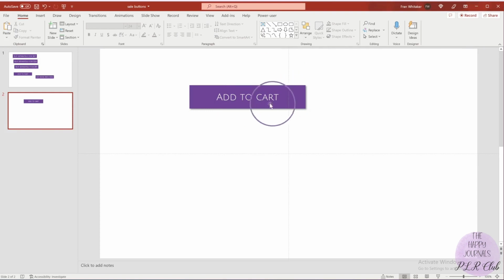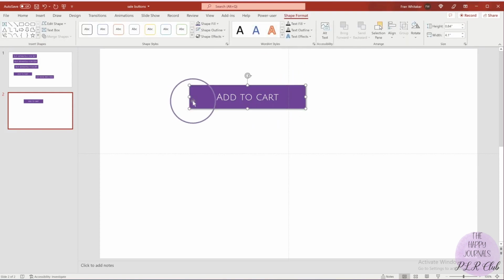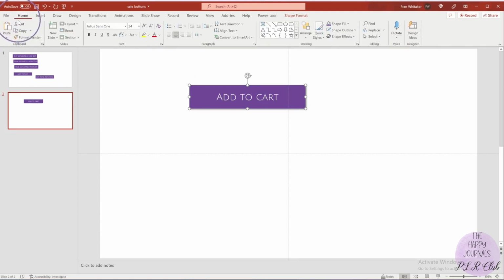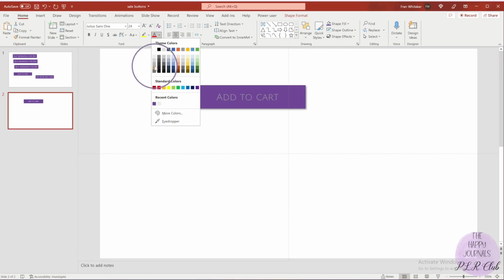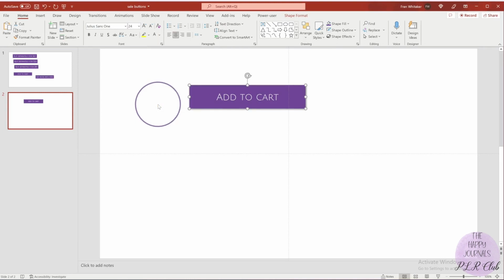Oh, just quickly, before we move on, please make sure you consider readability. You don't want to go to all this effort only to have a button whose text doesn't stand out. If I had just made my button a light purple, I would definitely need to go into the Home tab and change the font color. I'd change to a darker color, probably dark gray in my brand's color palette. For this darker purple, I'd use my brand's cream for my text. Just something for you to consider.